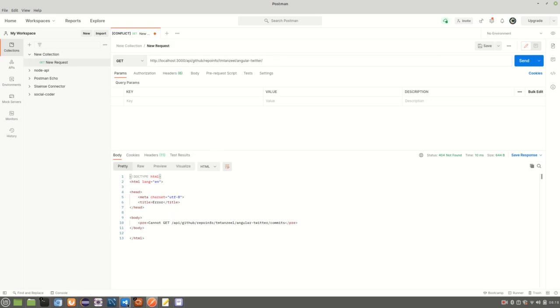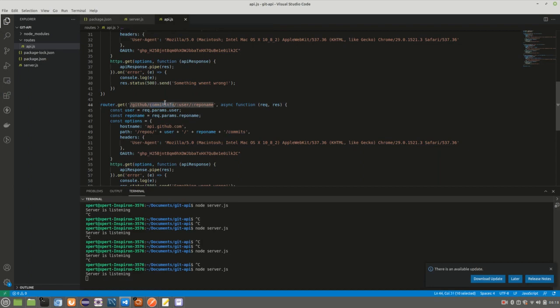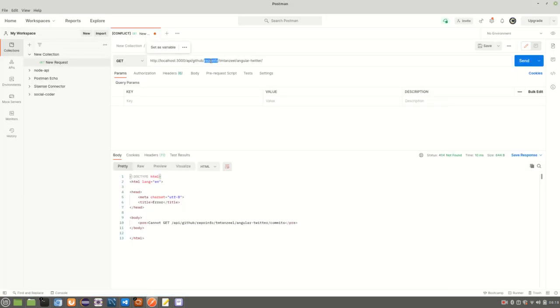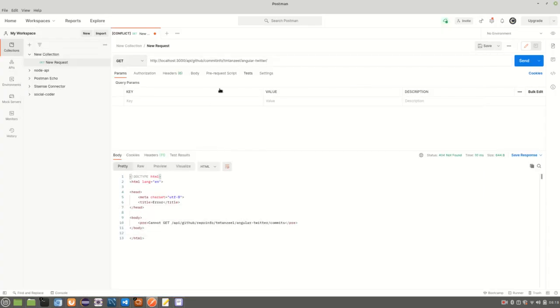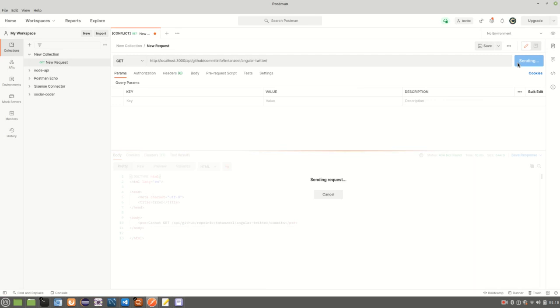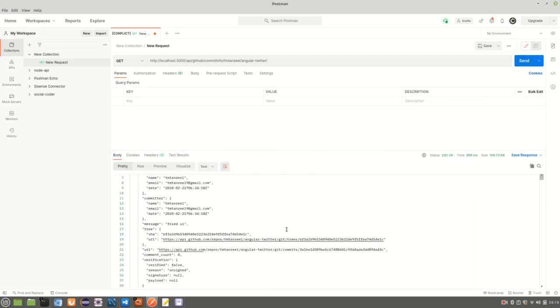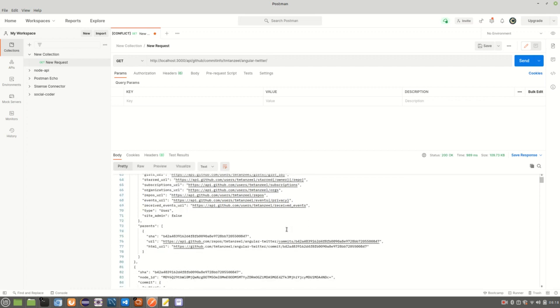And also one more thing: it has to be commit info, not repo info. So just be careful while you make a request. Just make sure that you are making the request to the correct endpoint. So this has to be there, like this. Now let me press send again, and yes, now I'm getting the correct response. See, it's working. So this is how you can fetch the information from GitHub.